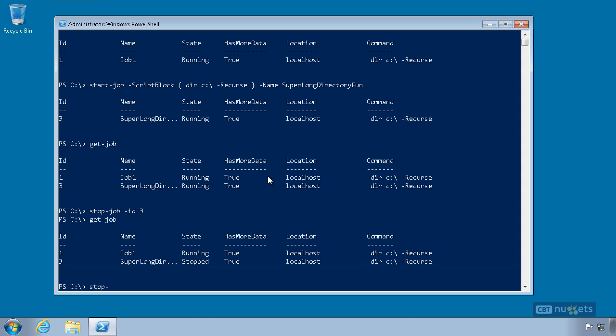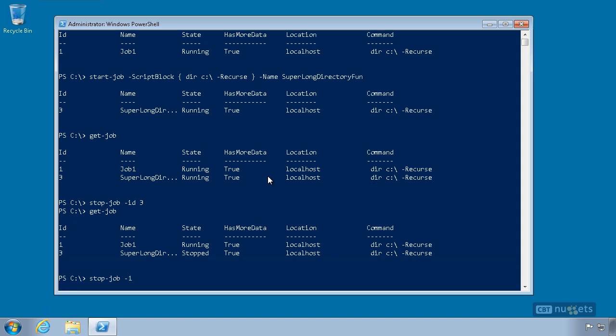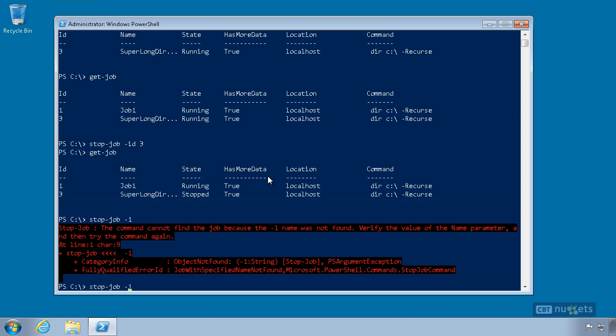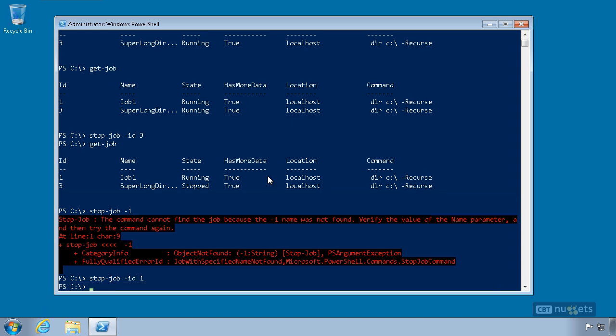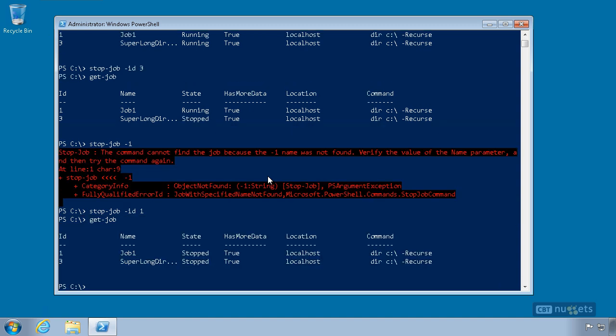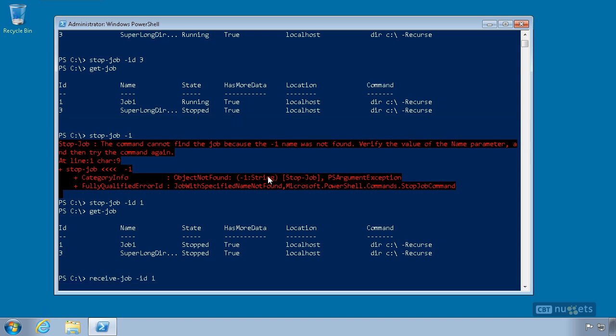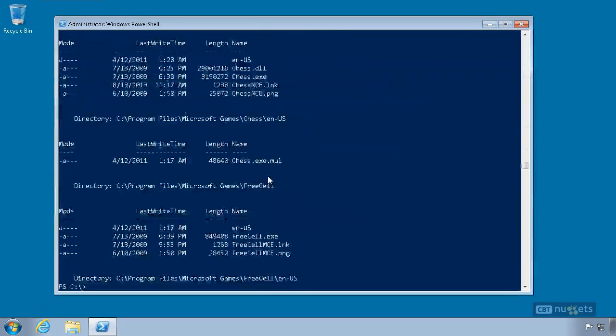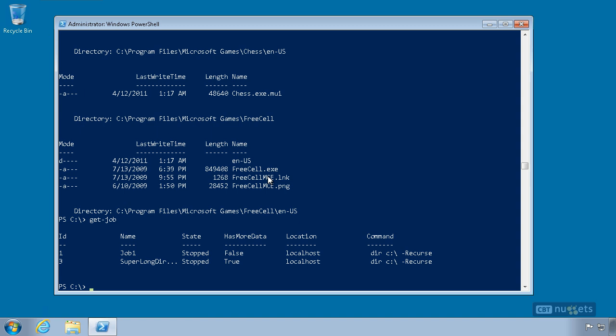Let's go ahead and stop job ID number 1 as well. Oops, ID and get job. They're both stopped. Here's how we get some of that data out. Receive job from ID 1. Now I'm going to hit Control C so that doesn't just go forever, because my point is that's how you get the data out. And you'll notice now that job 1 does not has more data, meaning once you receive the data from a job, PowerShell no longer caches it in memory.